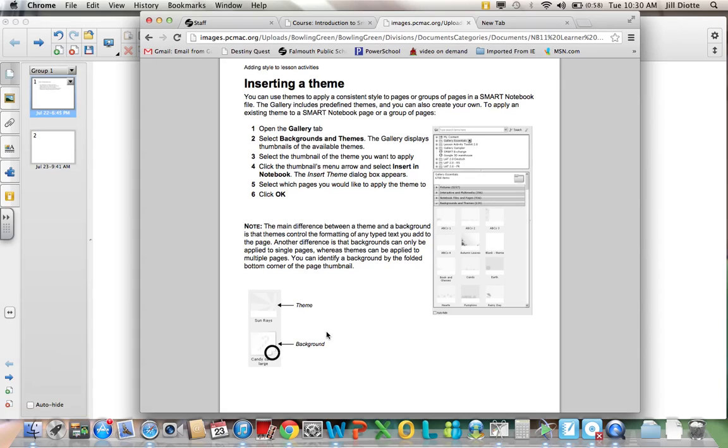Do you see how in this little example down here, the bottom right-hand corner is folded up on the little clip on a background, versus on a theme, there are no corners folded up at all.